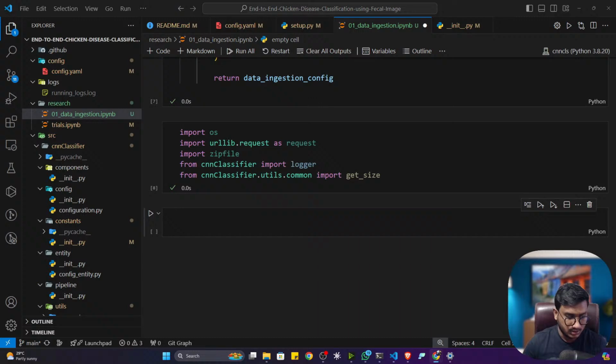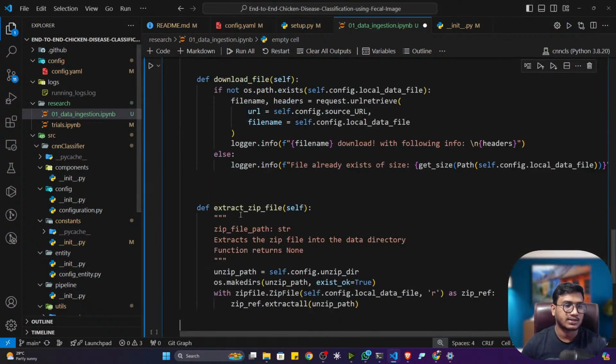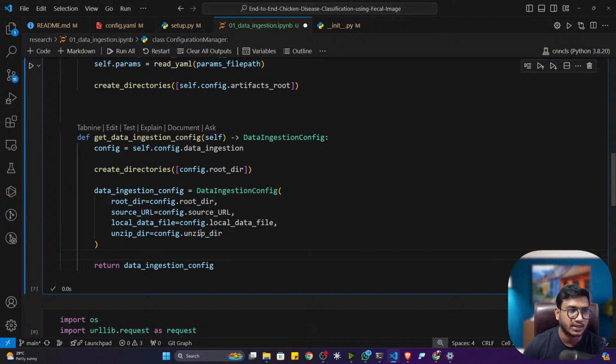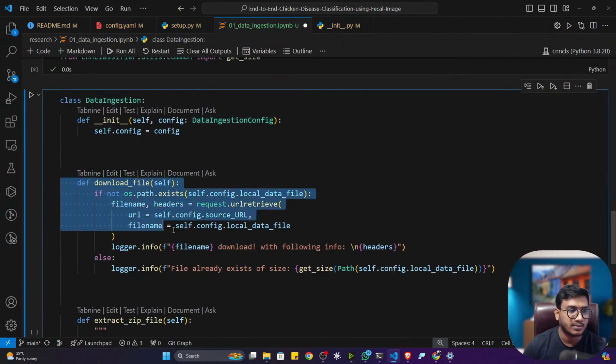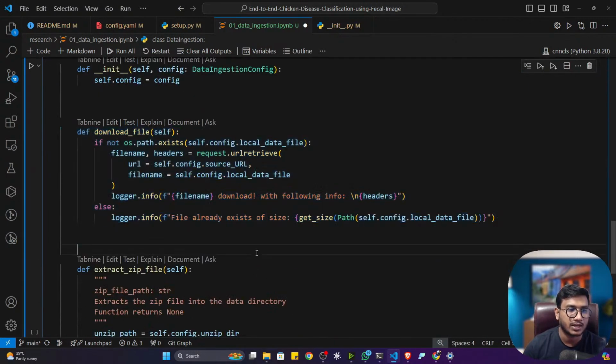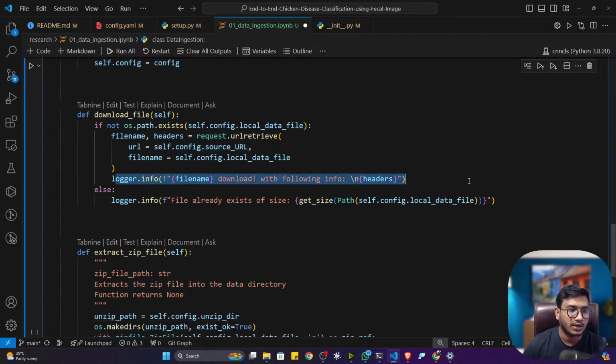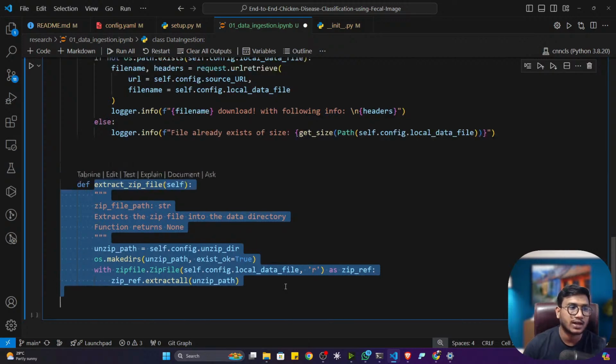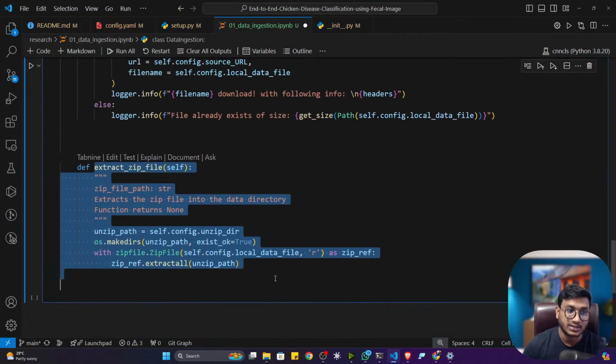Now this is the entire component class, the data ingestion class, guys. You can see it will take one input called data ingestion configuration. That means the configuration you have created, it will take that configuration. After that, this is the method. First of all, it will download the data from the URL. You can see it is downloading the data from the GitHub URL. Then it will log the information. Then after downloading, it will extract the zip file, because first of all I have to download the data, then I have to extract the zip file.